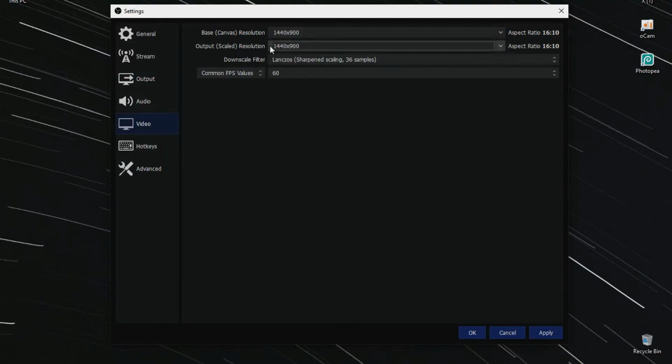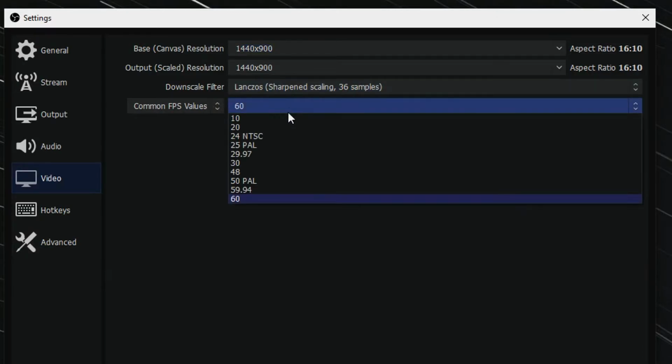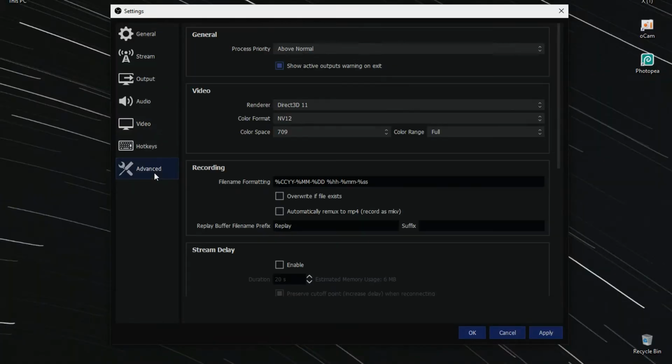Now I go to the video. Here try to put the screen size you are using. I choose recommended. Here in the downscale filter, I choose 36 samples. As for FPS values, put 60 frames per second or 30 frames per second. Go to advanced, then process priority and choose above normal. Go to color range, choose full.